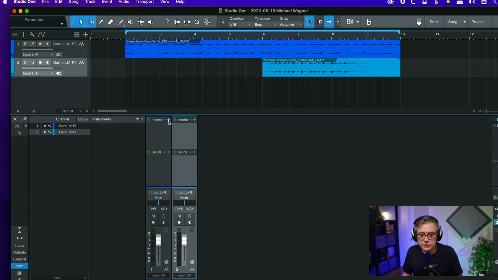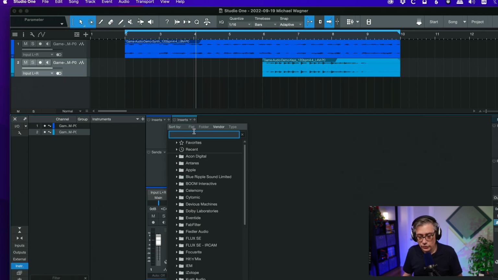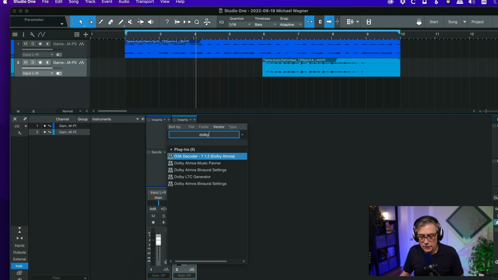So the first important thing now is that we need to route these two tracks into objects in the Dolby Atmos Renderer. And the way to do that is to insert the Dolby Atmos Music Panner onto those tracks. And these Dolby Atmos Music Panners will route the meta information of those tracks into the Dolby Atmos Renderer. So let's go into the inserts, and I'm going to do that for both tracks at the same time, just to save a little bit of time. So we're going to search for Dolby, and we have the Dolby Atmos Music Panner. So let's put that in here.